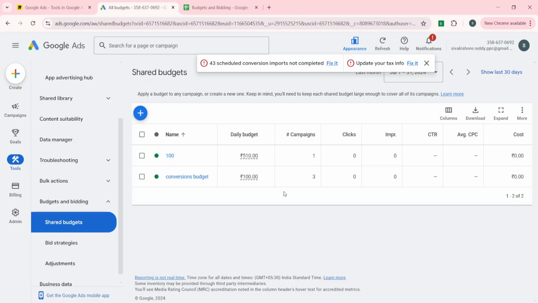I hope you have understood this lesson. When you use shared budgets alone, there is not much use. Using the shared budget with portfolio bidding strategies is very useful. What are portfolio bidding strategies? We will see in the next class. I hope you have understood the concept of shared budgets. We will meet in the next one.